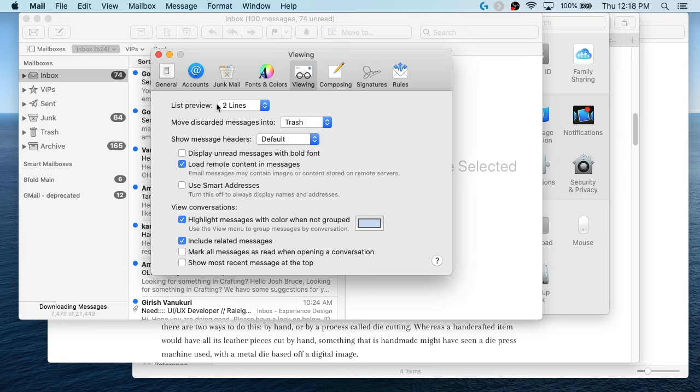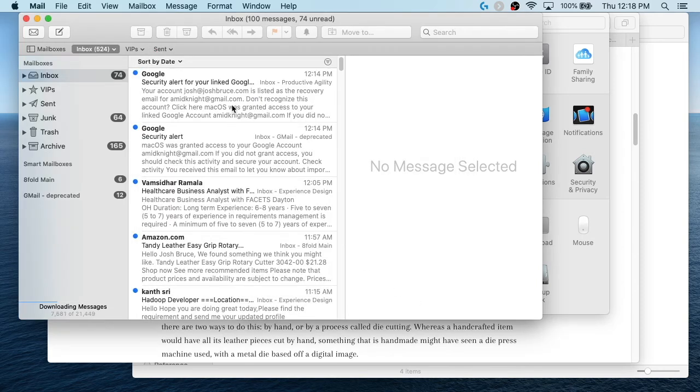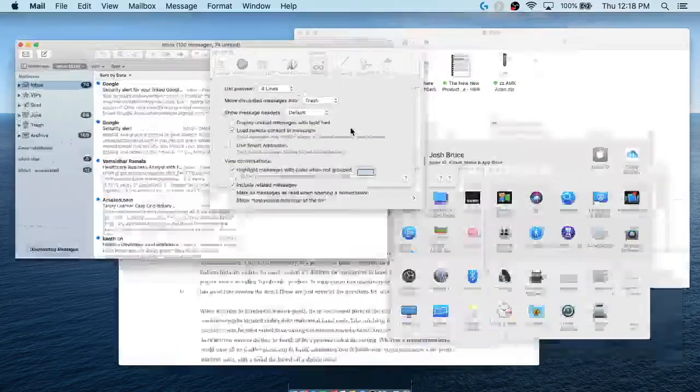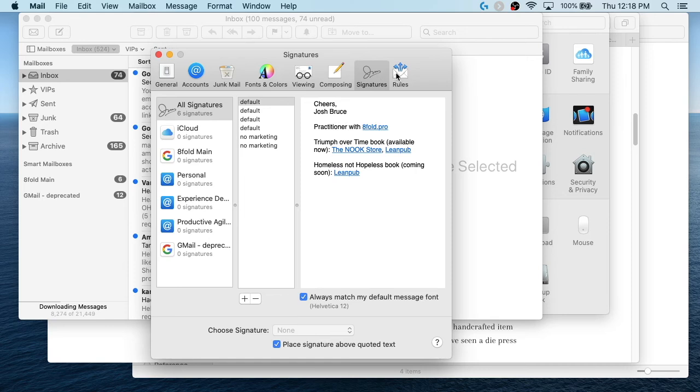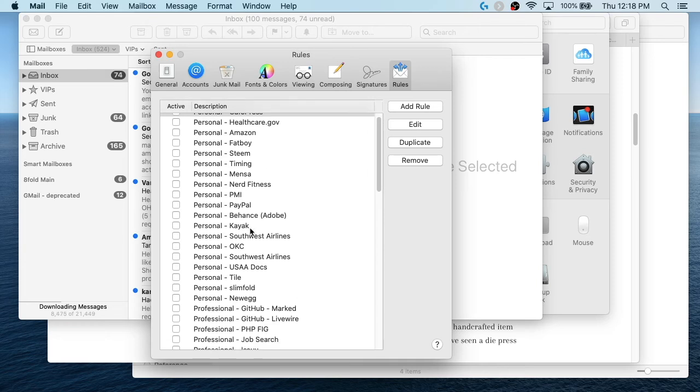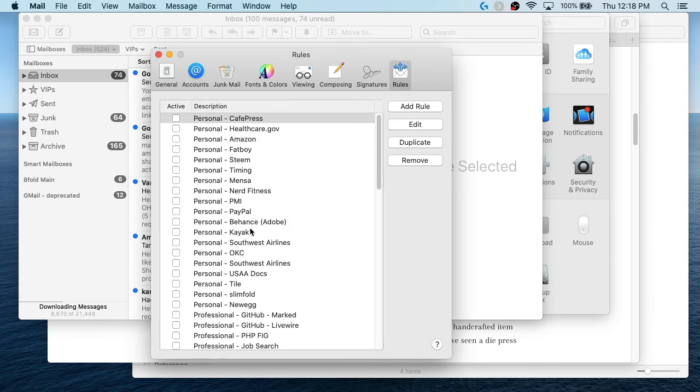Oh, list preview. So for the list preview, I do try to set it to 5 lines, and that's because for a lot of stuff, you can actually see the content enough to know, okay, I don't want to open that, right? And so that's good. Composing, yeah, that's fine. Signatures, I have some here. I don't usually use them though. And it does look like the mail rules came over, but they're all turned off. So let's go ahead and turn those back on.